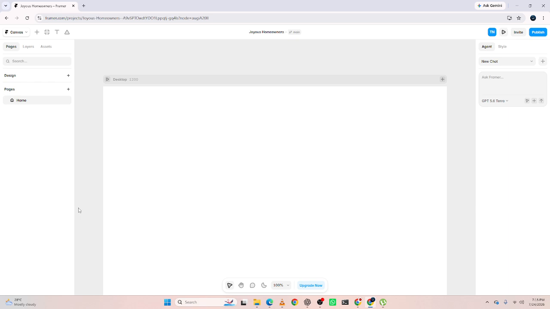Once your website is complete, click Preview to test everything, then select Publish to make your site live. Framer lets you publish on a free subdomain, and you can connect a custom domain if your plan supports it.